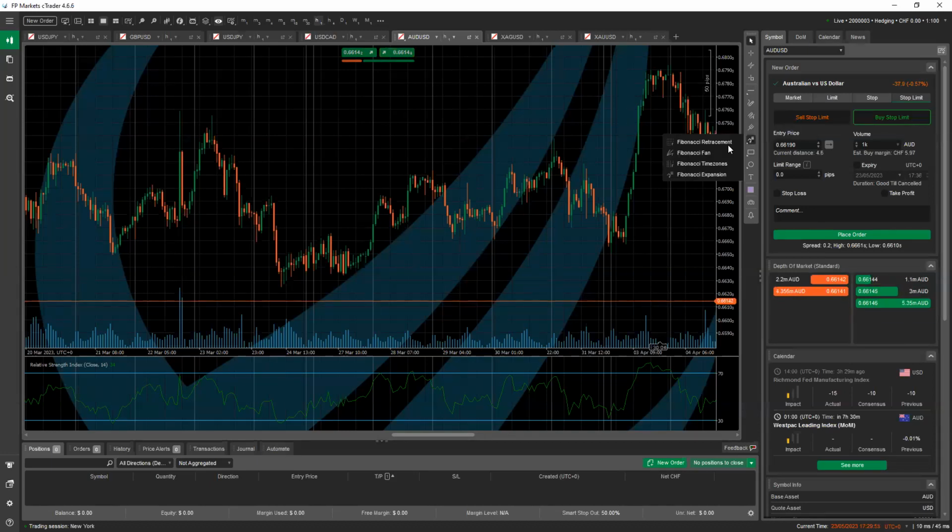We do have the Fibonacci retracement. I've never used a fan or time zones, and I wouldn't even be able to explain to you what they are. I'm a big fan of the retracement and expansion levels, especially with the harmonic patterns. So I do use them very frequently, expansion and retracement. But yes, there's a number of things here.